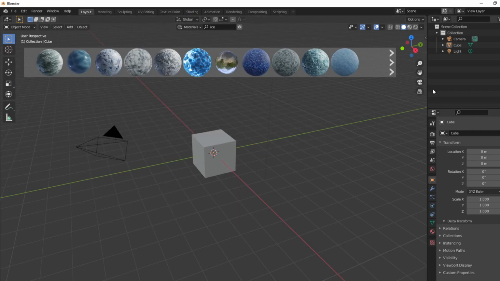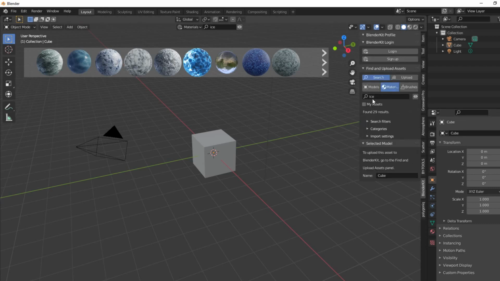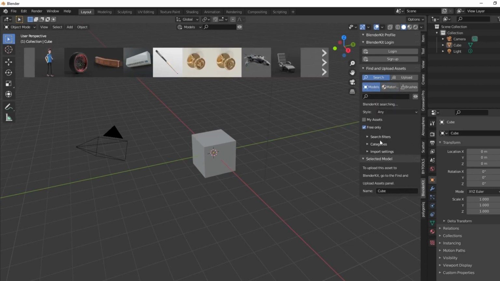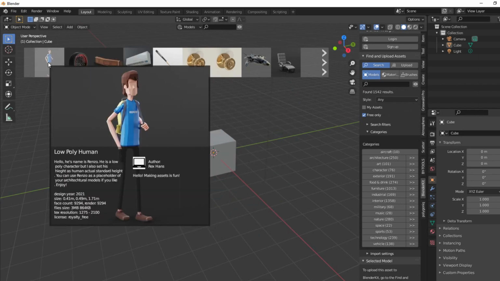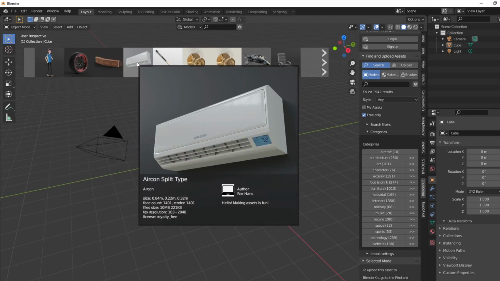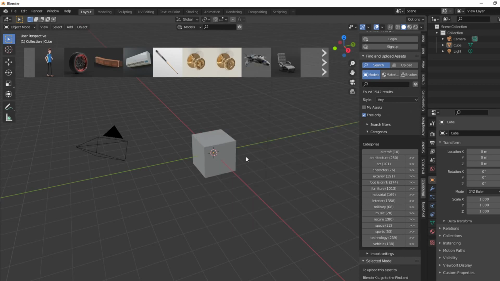And you see you get all these great textures and things, and to access this, you can just open up this menu on the right side here, and there is BlenderKit. And you have great models and materials. You can search by free only, and go through categories. Look, you got all kinds of great stuff like a low poly human, an air conditioner unit, and even a Marvel Quinjet if you're into that. So lots of great stuff in here.